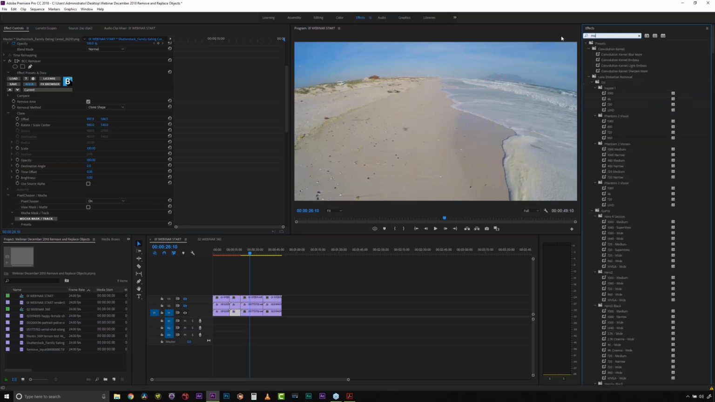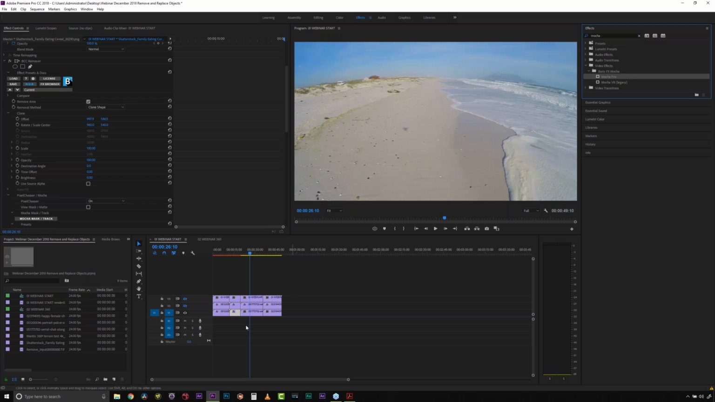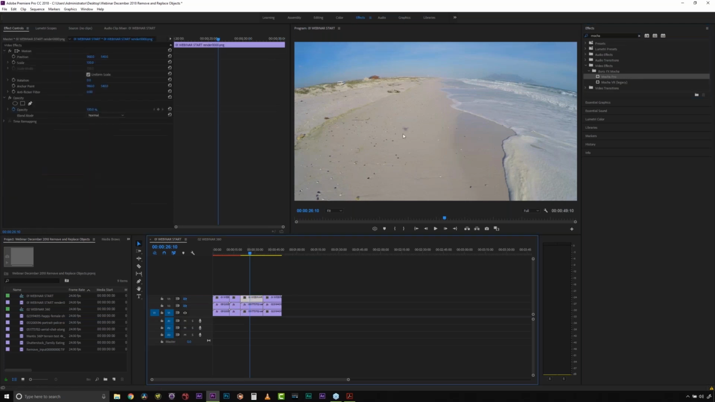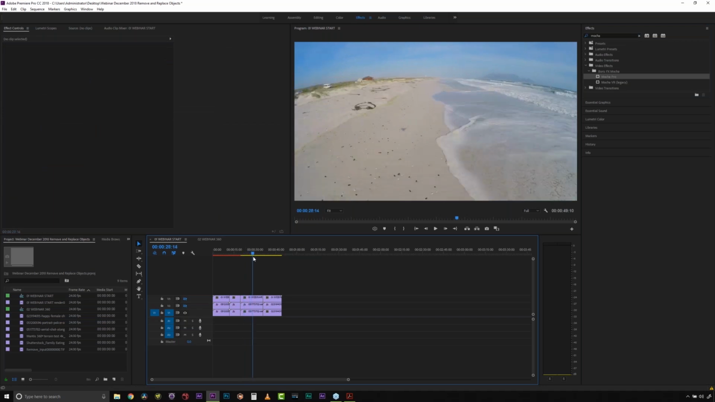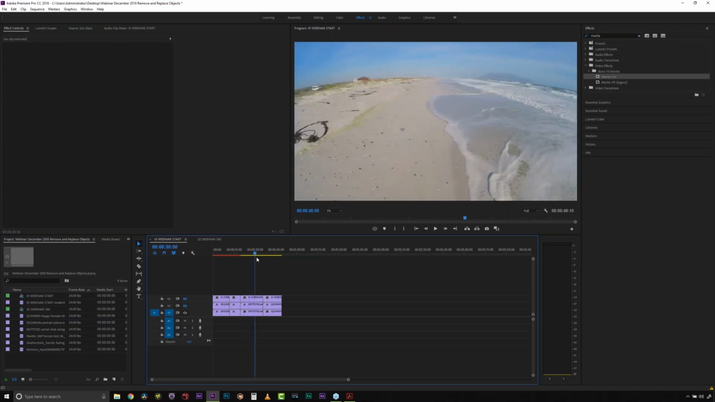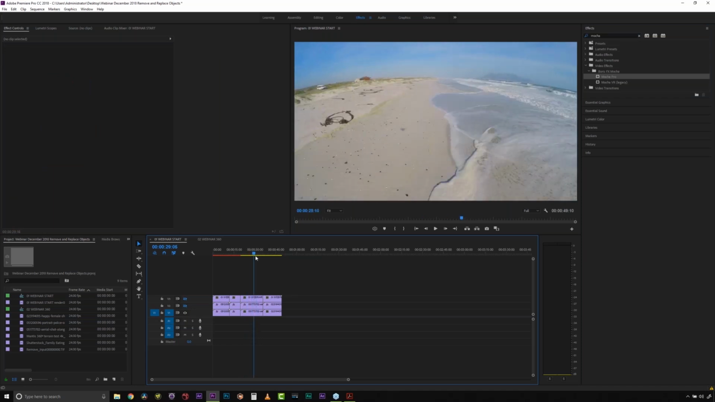So let's jump into Mocha. I want to show you the before and after of the shot real quick. We're going to be taking this drone shadow out. It's a really common task, okay? And this is actually kind of a challenging shot. And the reason this is a challenging shot is actually because we're on a beach. And this seems like it would be really easy to track.